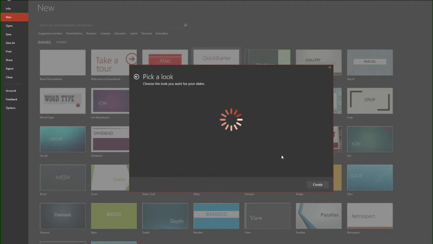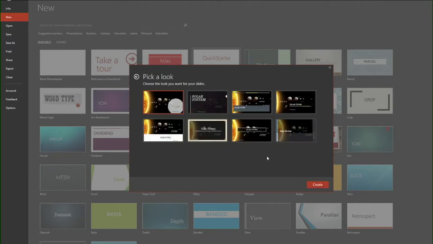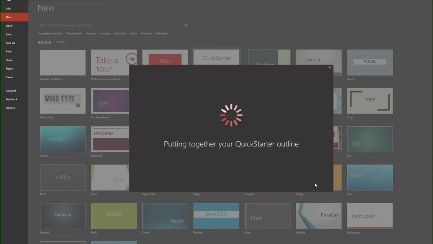Once I click next, I can actually have a decision on the way in which it looks. So it's making it really easy to choose the look and feel of the presentation. I think I like this one here. I'm just going to click Create. Now it's got the ability for me to just get started.